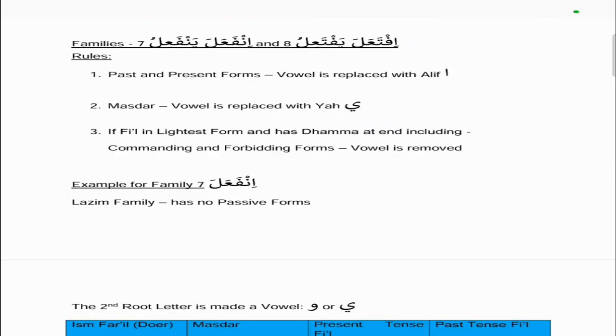So families 7 and 8 now we look at. So if you remember the rules, we'll just go over them again. So the family 7, infa'ala yanfa'ilu, and the family 8, ifta'ala yafta'ilu. So the rules were that the past and present forms, the vowel is replaced with an alif. The mastar, the vowel is replaced with a ya. And if again the fi'l is in lightest form and it has dhamma at the end, including commanding or forbidding form, the vowel is removed.